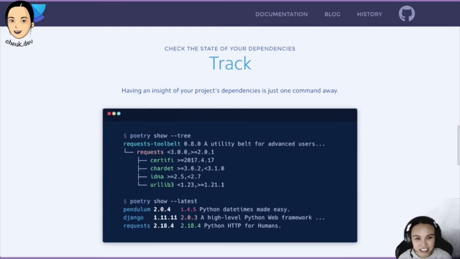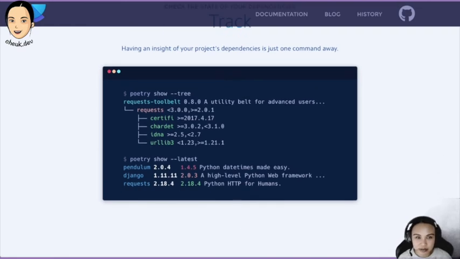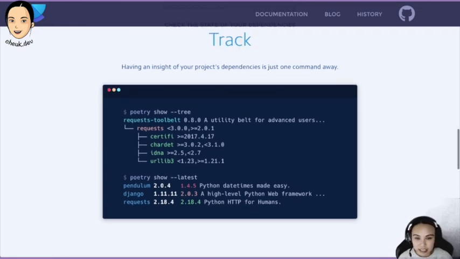It can also track the dependencies, so it will print out a very nice tree showing what depends on what. This is also something that the others don't have. We also struggle with which one is which, because when you type pip list, it just shows a list of things that you have installed in your environment.